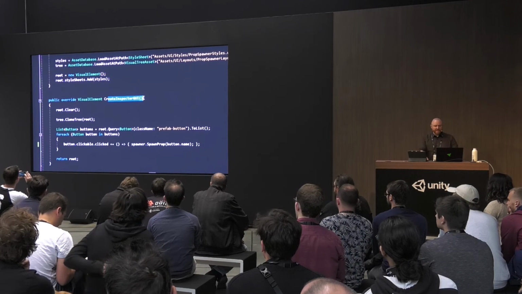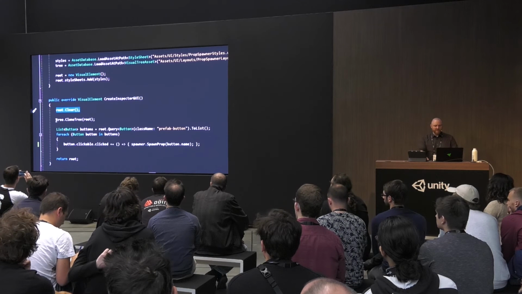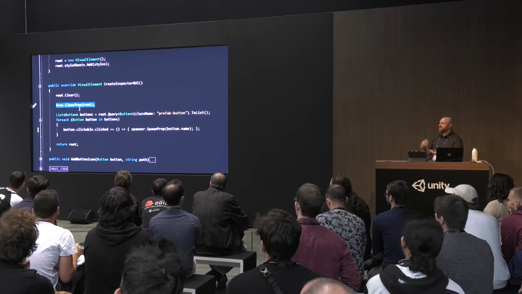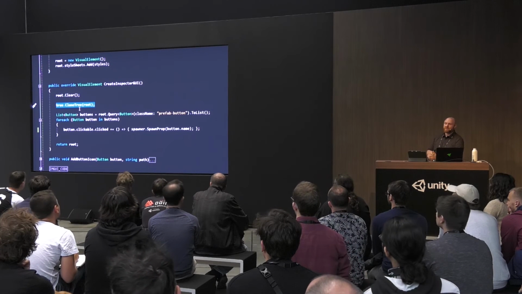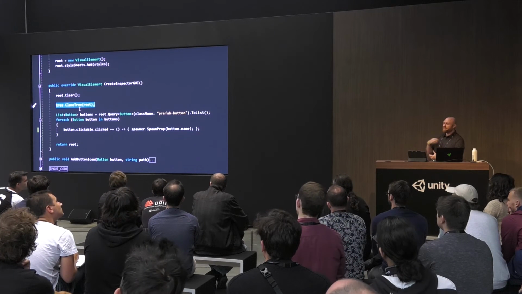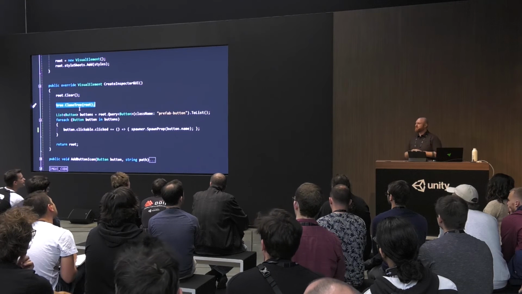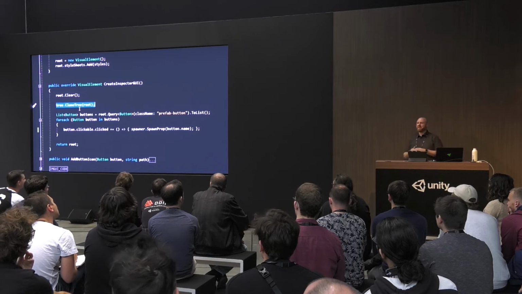Inside my create inspector GUI, I'm going to clear out my root and clone my tree. And now I'm just going to do a query, because I want to add, what do these buttons do, right? So this script here concerns itself with the functionality of my UI. My other script is the layout. My other script is the style. This one is just what do my buttons do?